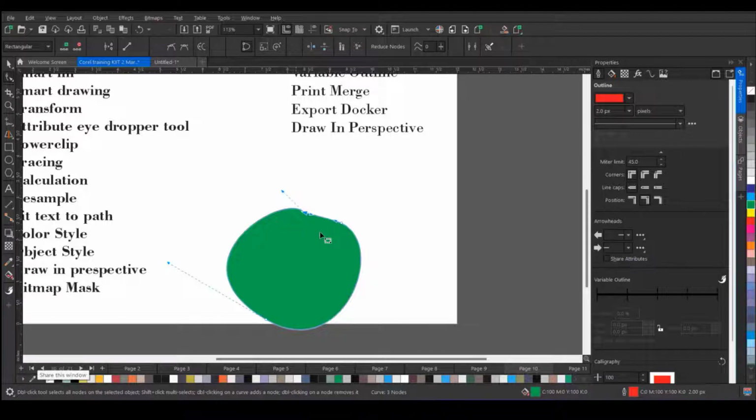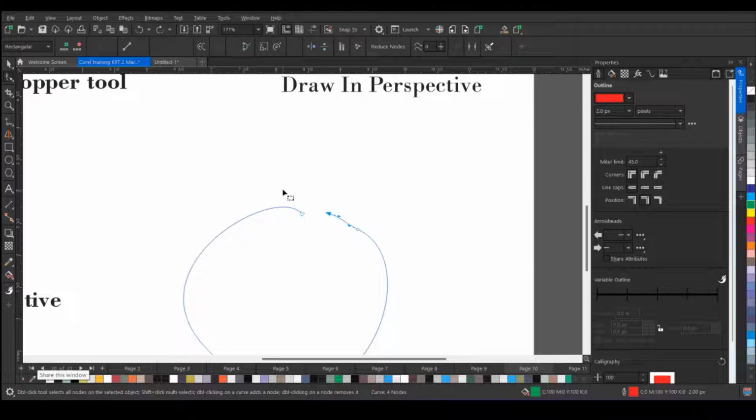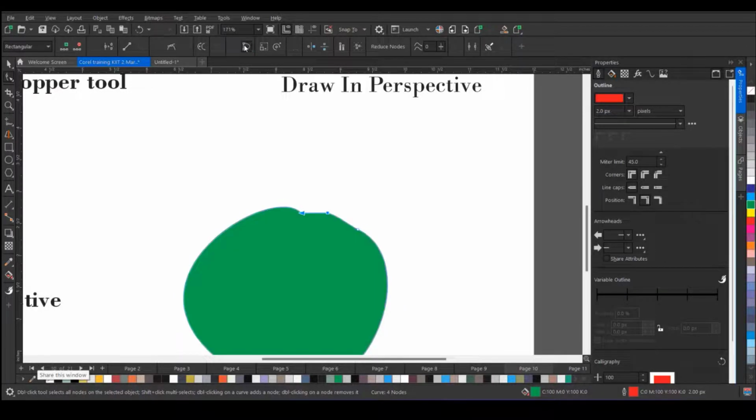So whenever you are not able to apply fill to any shape, that means that particular shape is open. You need to check and close the shape. We also have a tool called join curve. As you can see over here, close curve. So when you think something is open and you're not sure, select all the nodes and go to this option, close. Automatically it will close the open shape.